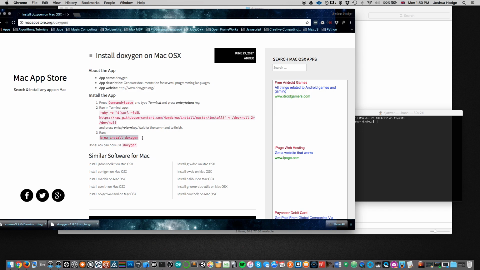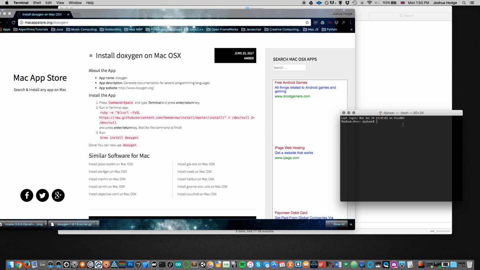What this will do is install another app called Homebrew, which is kind of like the Mac App Store, but more for developers and hackers. And once you do that, then you run this other command here, and this will install Doxygen for you. Now, Doxygen isn't an app that you can just access the way that you would access a normal GUI application. You have to access it via the command line.